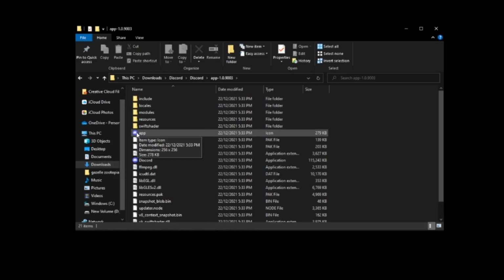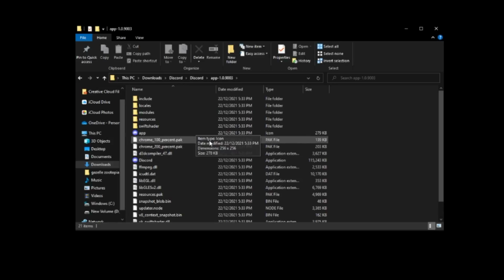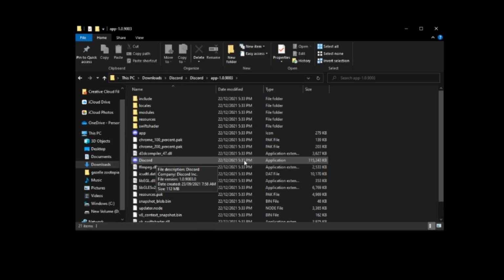and it will take you over here. Once again, this is not Discord. This is Discord. As you can see, it's an application. So just click on it.